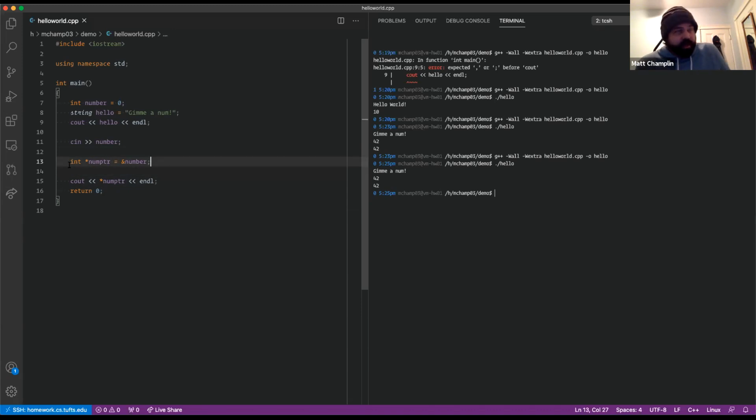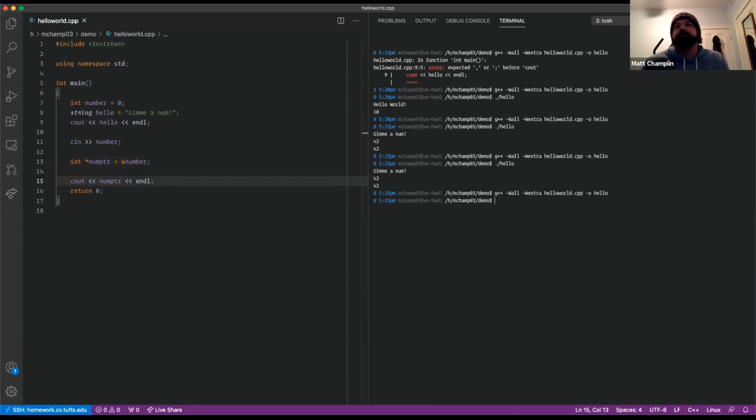We can have pointers to all sorts of different types. In your array class or array list class, if you didn't dereference, you would just get the address. Exactly. So we can see the difference right here. Let's get 42, and now it gives us this weird long string of numbers. But this is the address in memory that num pointer is pointing to.